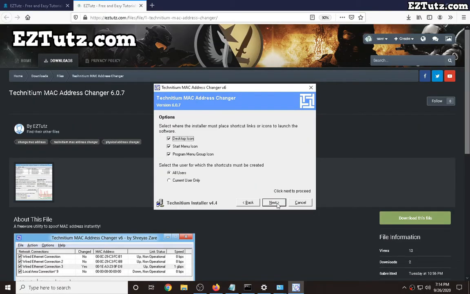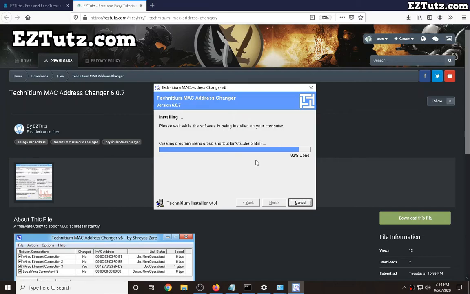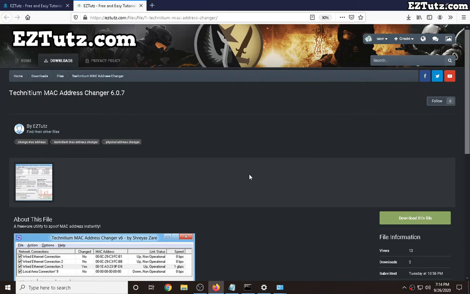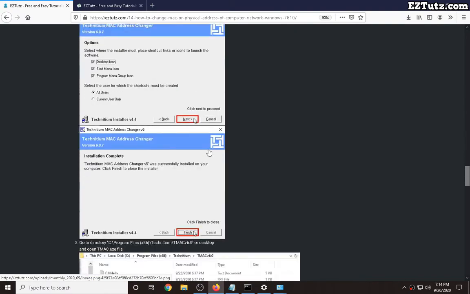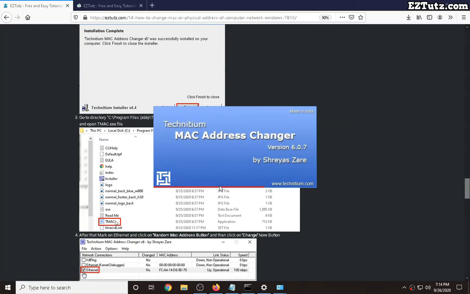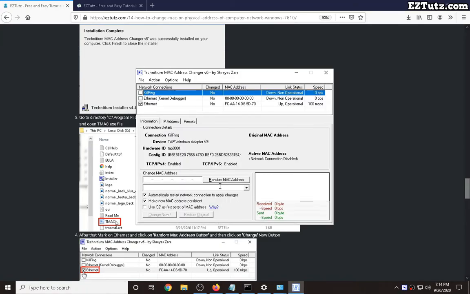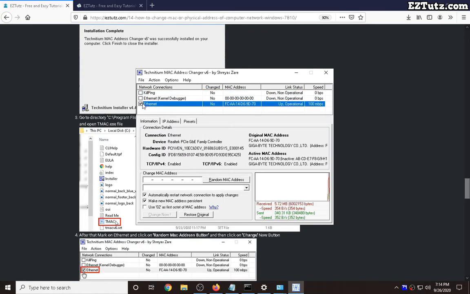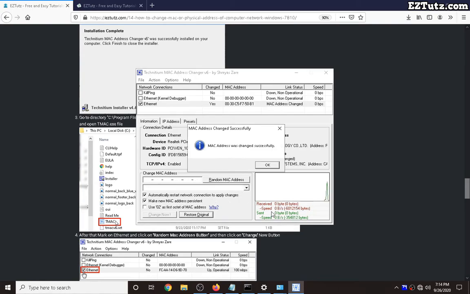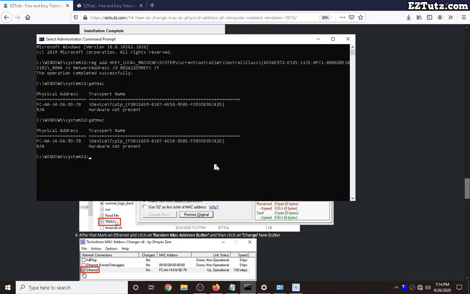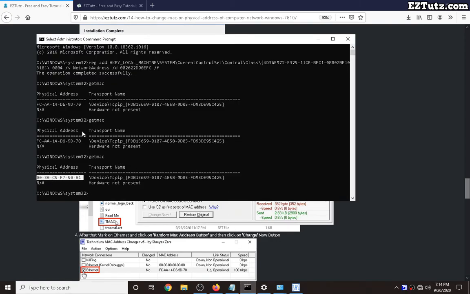My screen changed to black because it is asking for administrator access. Open TMAC software. Click on random MAC address. Now click on Change Now. Now my MAC address is changed.